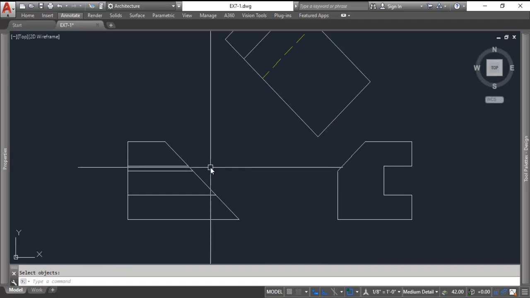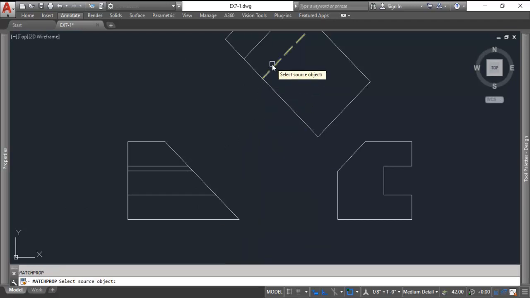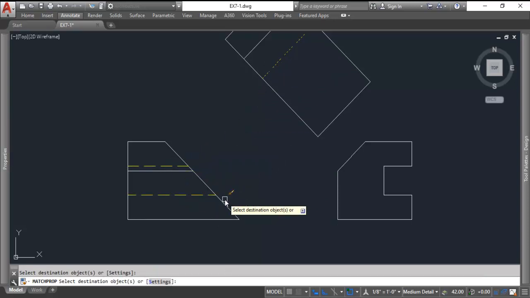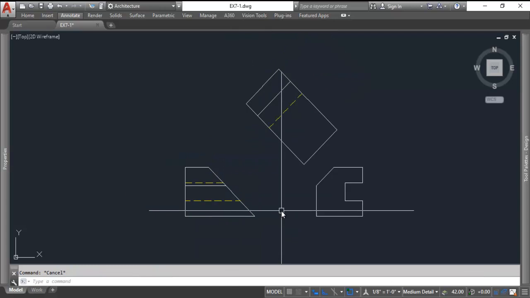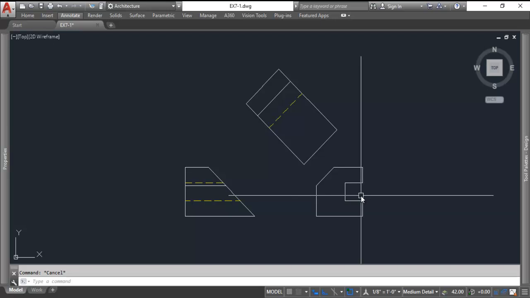And then those two are hidden, so I'm going to do MA, which is match properties. Hit the space bar, click the source object, click the destination object, space bar to end. So that's what the front view should look like of this object that they have for 7.1a. This is what the right side looks like.